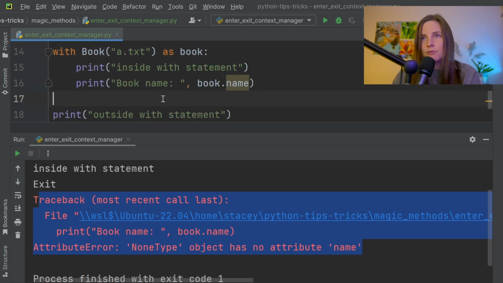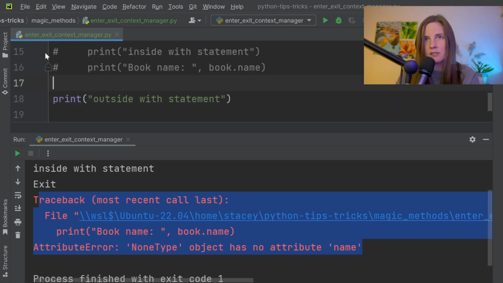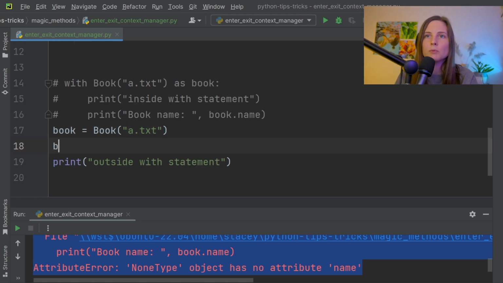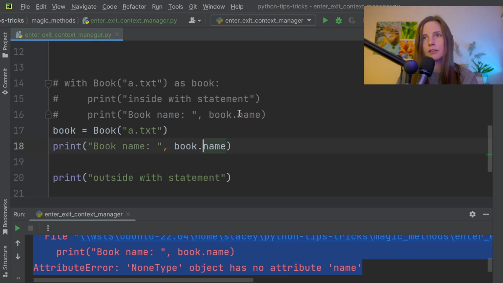Let's try to just use this class as a normal object, not as a context manager, but just create an object of this class. So I will just put this out. We will do book equals book, do the same stuff as we did before. So we'll do a.txt. And now we will try to actually do this. Okay, so let's see what happens this way.